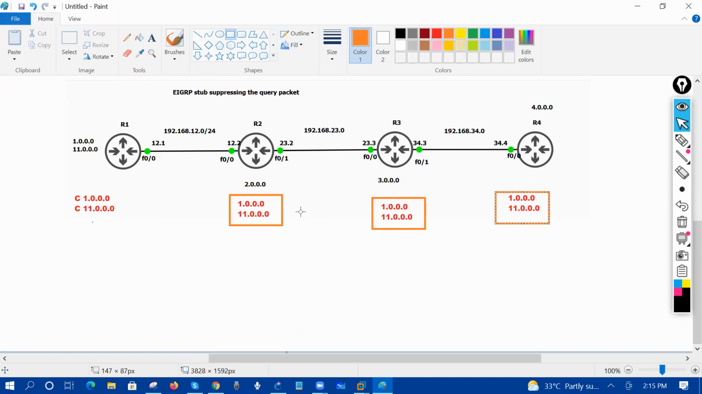Now, try to understand one thing. What happens if I lose this information? R1 will send a query packet to R2. In the query packet, R1 puts this network with an infinite metric, and R1 is asking R2, hey, do you have any alternate path to reach this network?